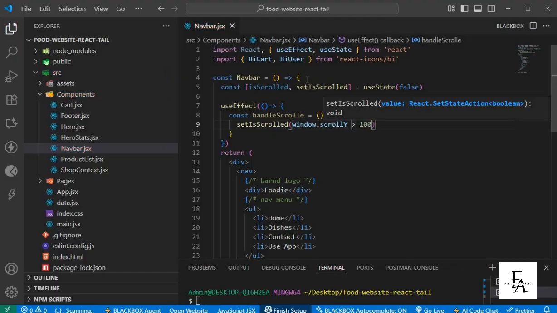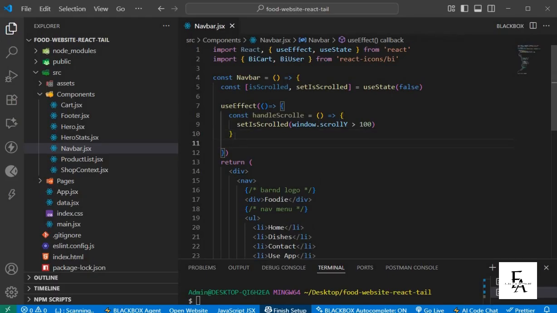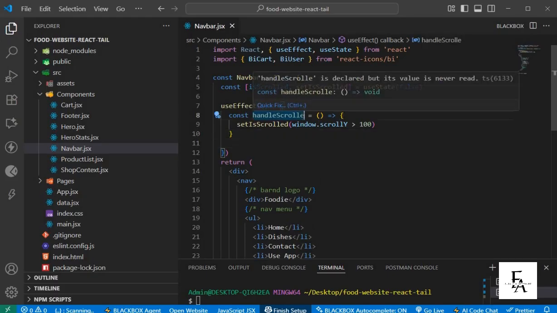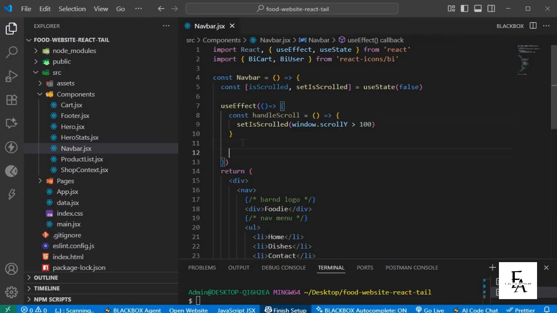let's add space. Then we'll set it to true. Okay. Then this is scroll, not scrolling. Okay, so that's a typo error.